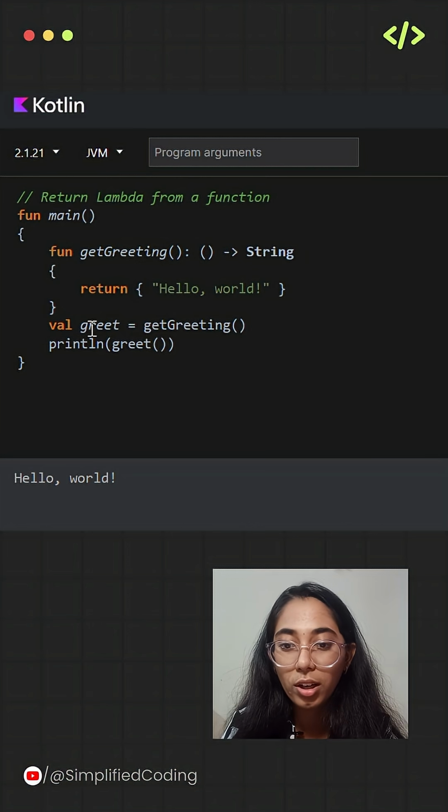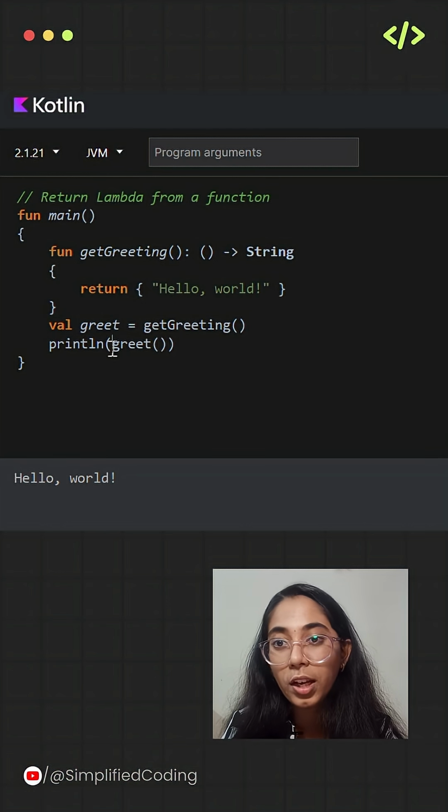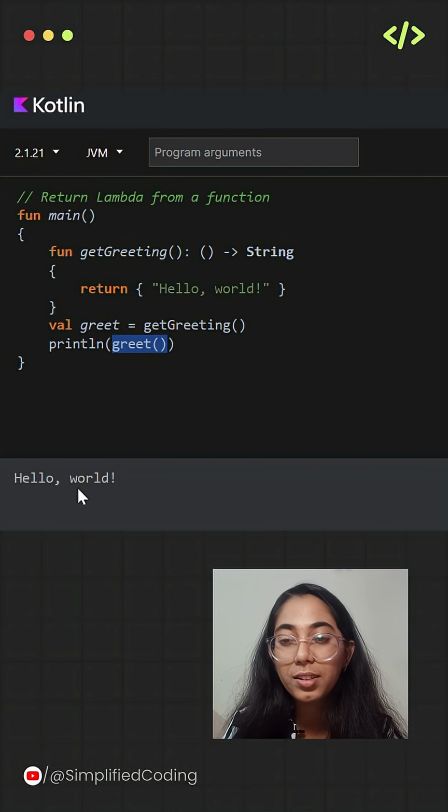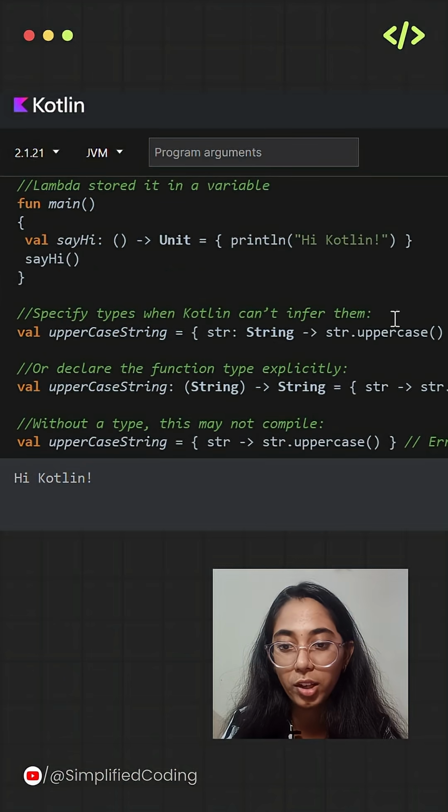You can call getGreeting and assign the returned lambda to greet. Now greet holds the function and not a string yet. Now when we are invoking the greet function, it is simply returning the hello world, and the println is simply printing the value inside greet.